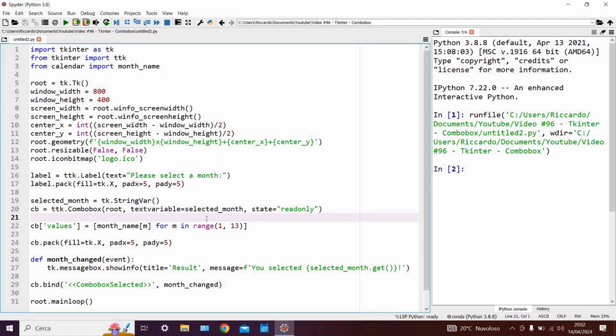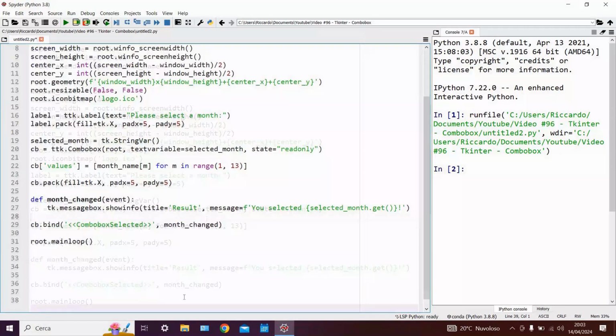That means that the user can only select one of the inputs from the drop-down menu and cannot edit them or indeed include their own. With regards to the state, should you instead wish to give the user the possibility of editing the list or adding their own custom inputs, then you would say that the state is equal to normal.